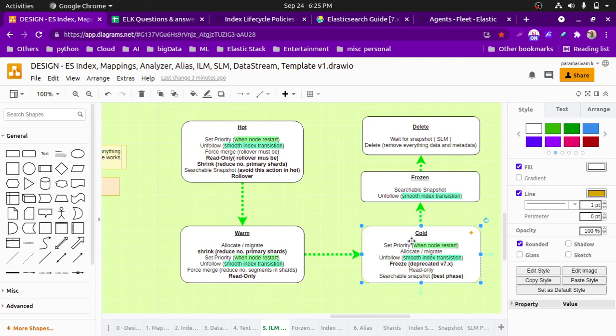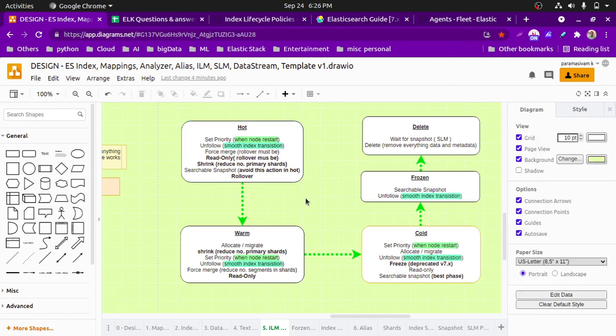So that means we want to create the snapshot and we want to make it searchable. That is a very fair use case. The best place for that is the cold node. Or if you are receiving very rare queries, then you can do that in frozen. Though it is available in hot, don't do that. That is advisable.